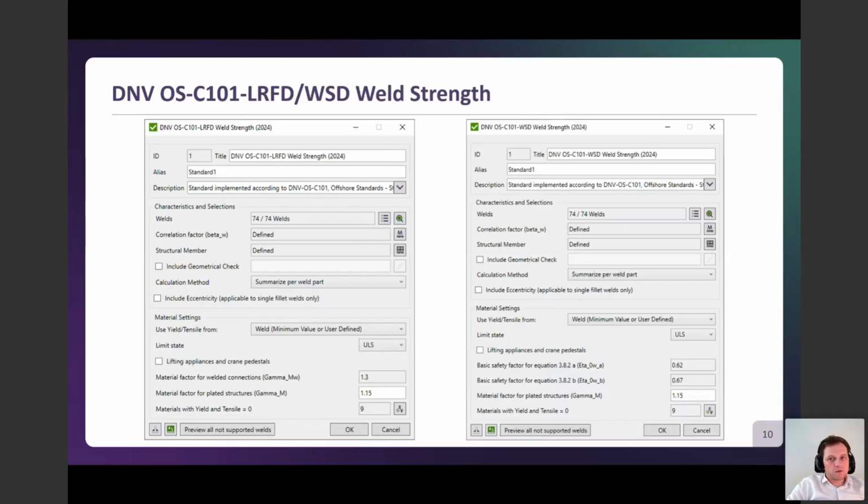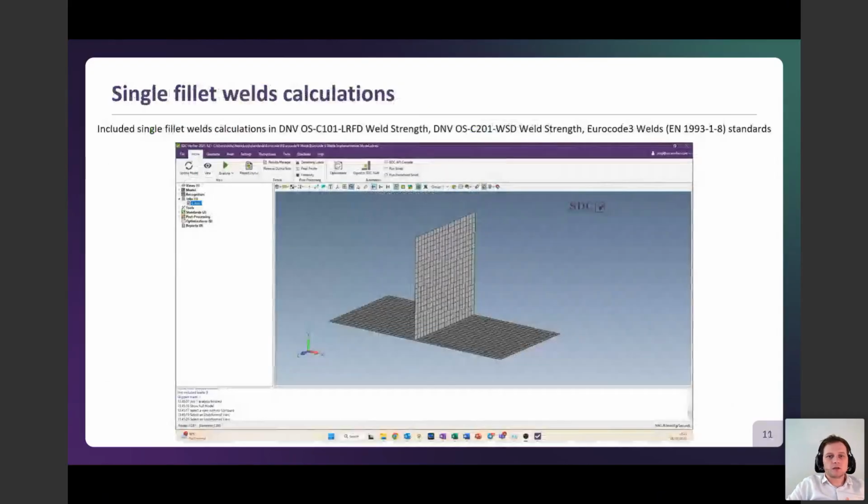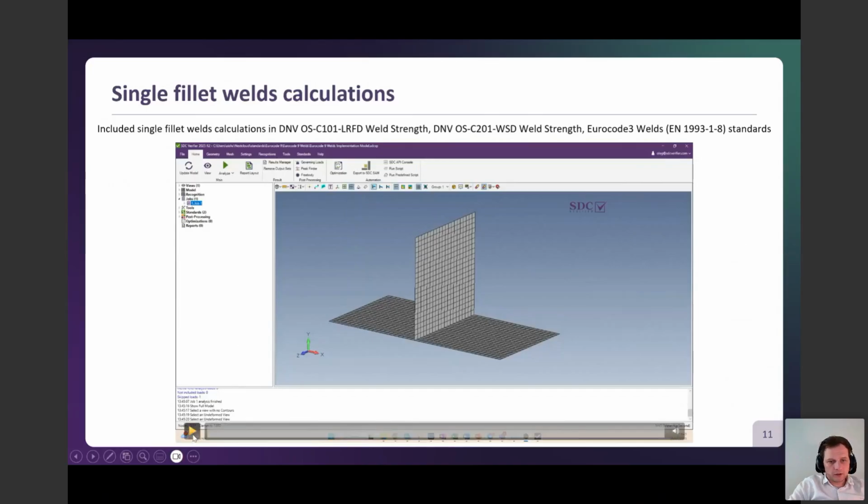The only difference is in terms of factors. And speaking even more about the weld strength calculation, we have added single fillet welds into the calculation according to DNV OS C101, but also Eurocode 3 and all of the weld strength standards that are available in the library of SDC Verifier. And here is a little demonstration for you how that would work.